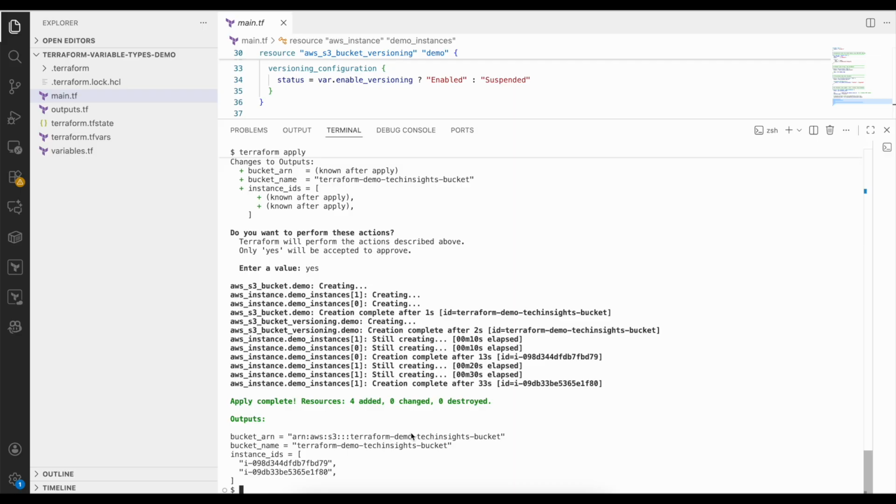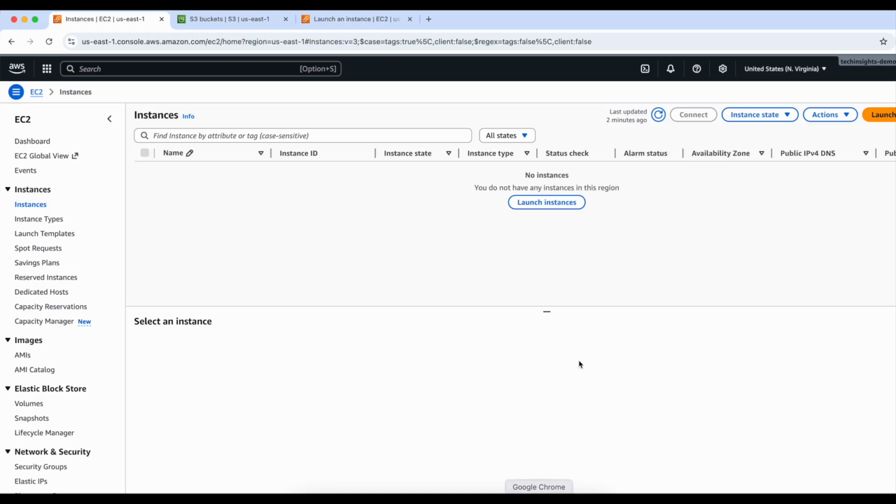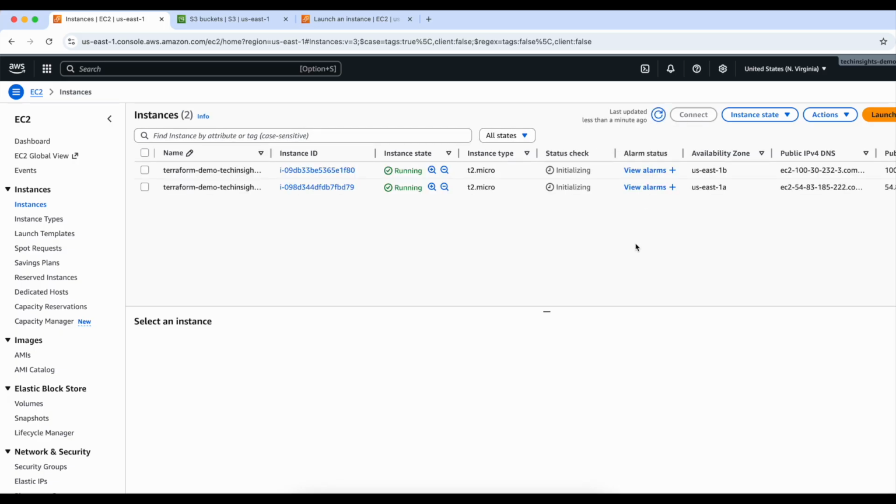Let's check the AWS console again. Let me refresh the instances. Now we can see 2 EC2 instances because instance count was 2. Each instance in a different availability zone from our list. US East 1B and US East 1A.